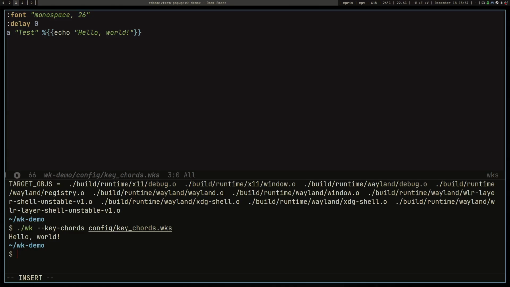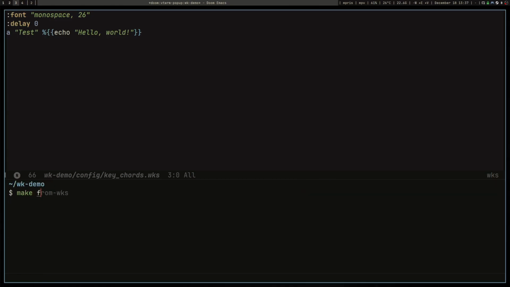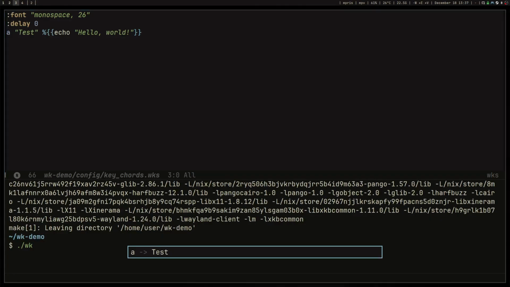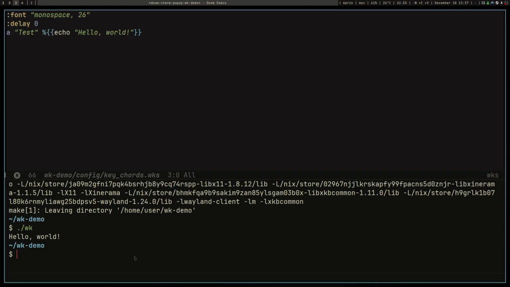I can go ahead and now run make from WKS. And when I run that, it'll now build all those settings in. I can run ./WK. I don't give it any arguments, and we can see the menu popped up instantly. I get the trigger key A, I get test, I press A, I get hello world.